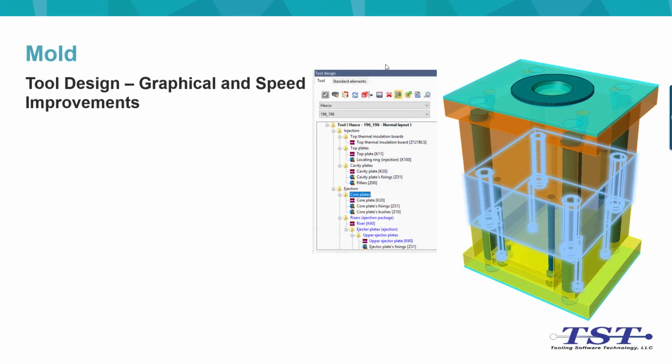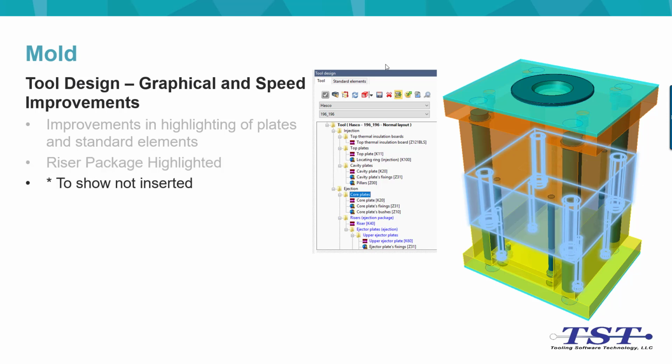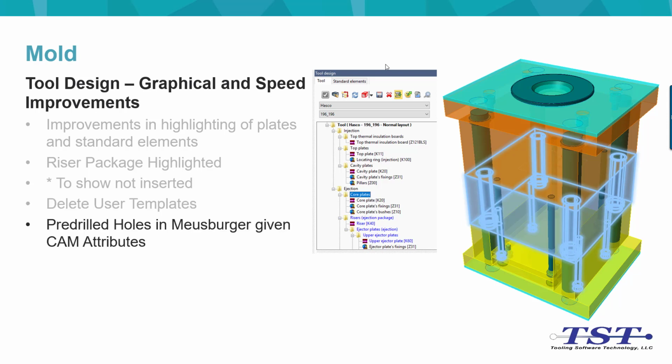So next we're going to go into some of the tool design areas. We've had a lot of graphical and speed improvements within this area. So improved highlighting for plates and standard elements. We've added riser package highlighting to not show inserted areas. We can delete user templates through this column. And within the Meusburger area, or any standard elements in general, it adds the CAM attributes. So for example, if you have some drill holes, it'll automatically recognize those for machining later.